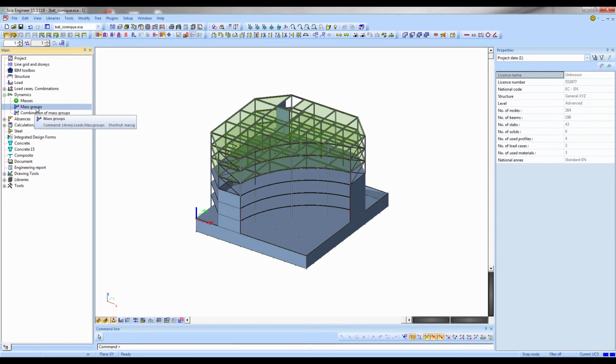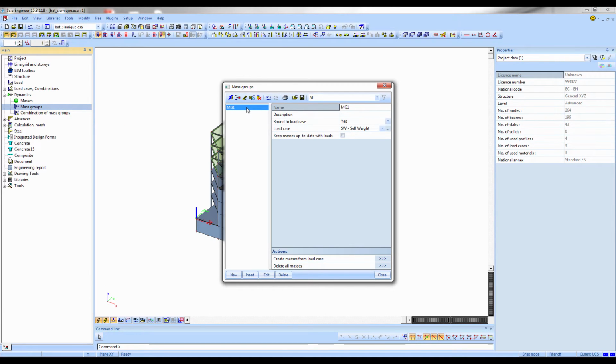So I'll first go to mass groups. I have the first mass group that is bound to a load case, which is the self-weight. Okay, I'm gonna leave it like that. I'm gonna create a second mass group that is bound to the permanent loads, and a third mass group that is bound to a load case, which is the Q, the variable loads. I can add a description, for example. Here I will put Q, this is G, and this is self-weight.